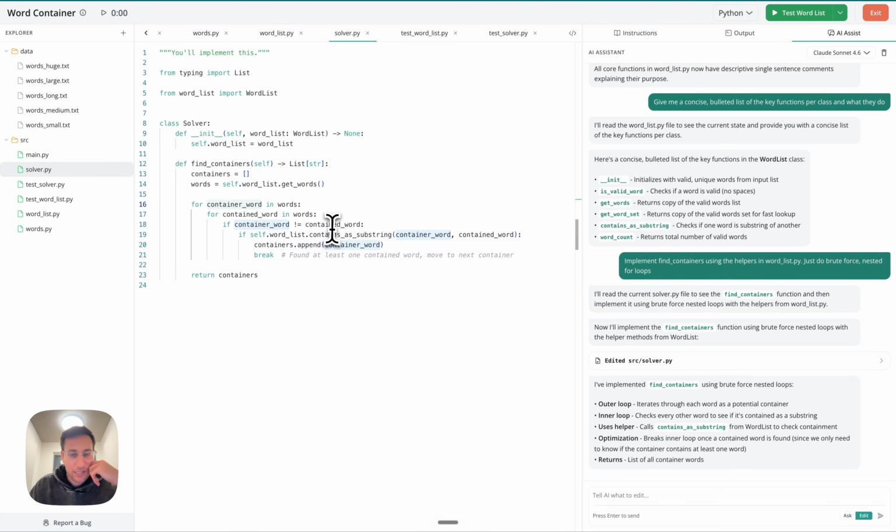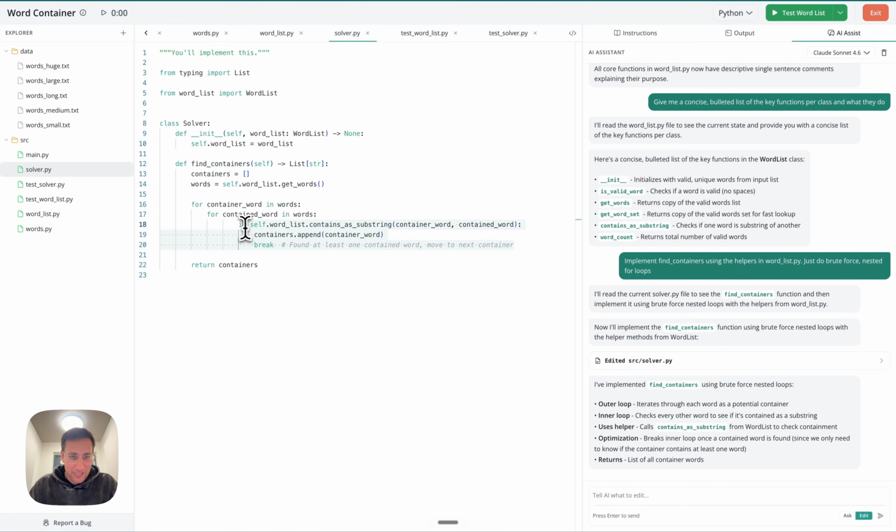If container word does not equal contained word, it's fine, but I don't need that, right? Because remember, in contains a substring, we do the length thing. So that was just kind of unnecessary. If self.wordList contains a substring container, remember container first, then contained, then containers.append the container.